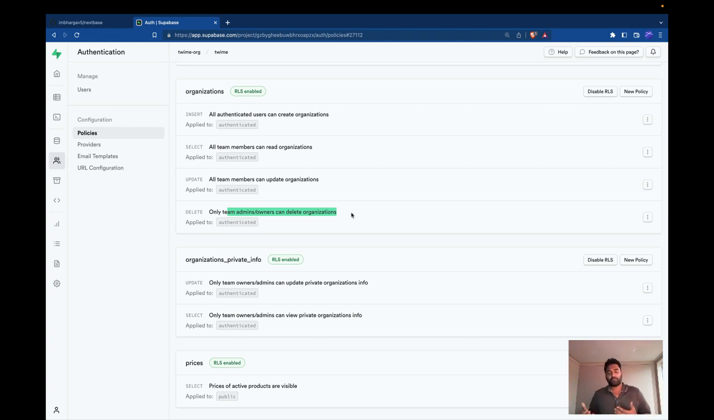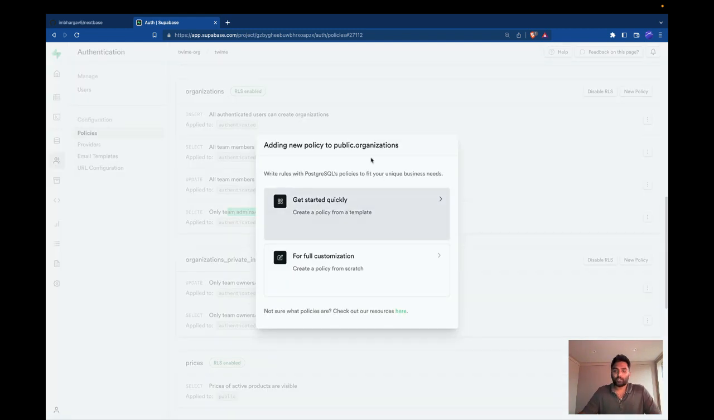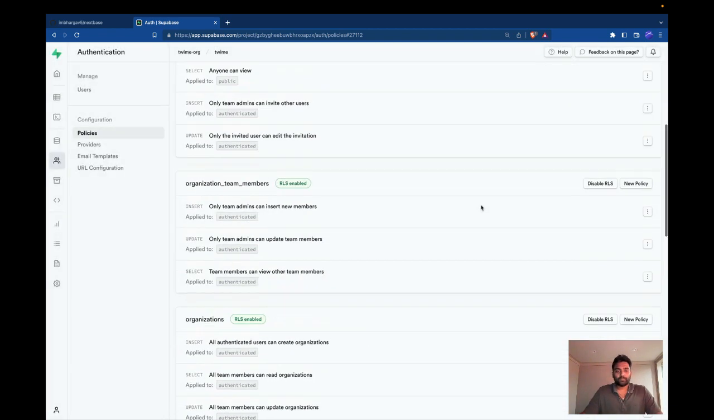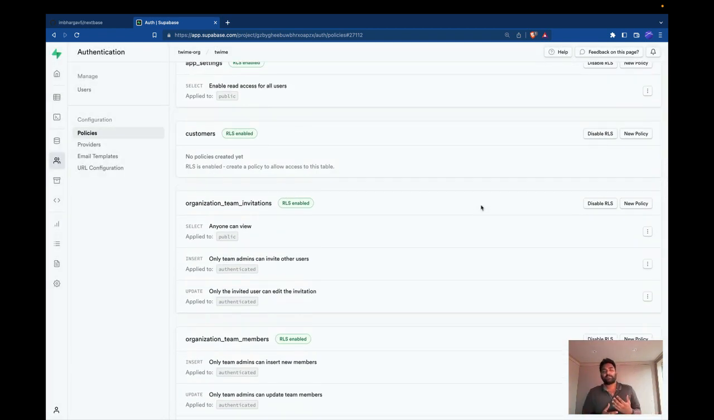It's a concept in Postgres, and Supabase has done a very good job of making it very easy to create policies. You can create new policies for your tables by using the new policy section here, and just follow the tutorials in Supabase and you'll be good to go. So make sure that whenever you create new tables, you follow row level security as much as you can, and keep your data very secure.